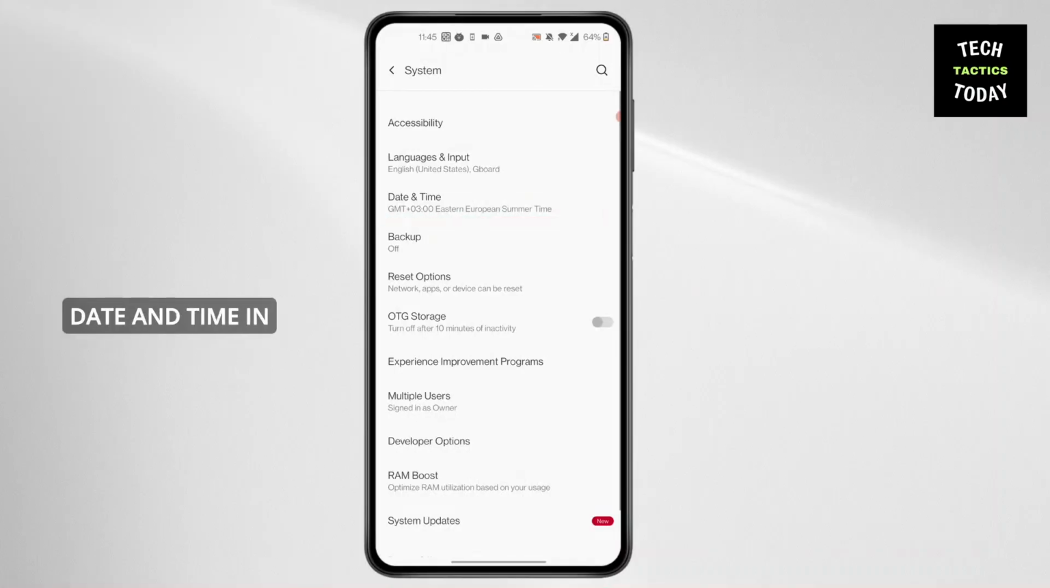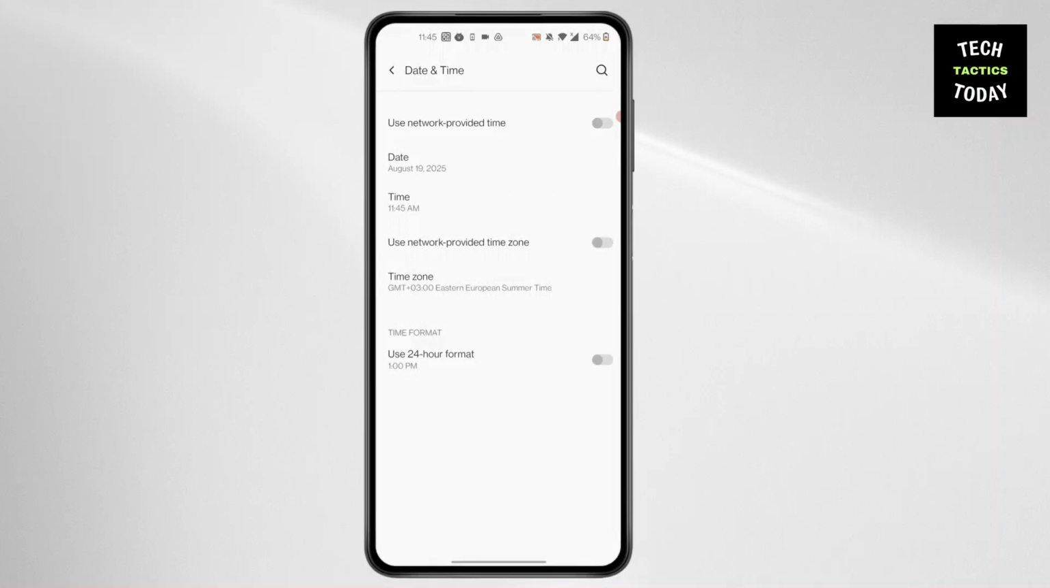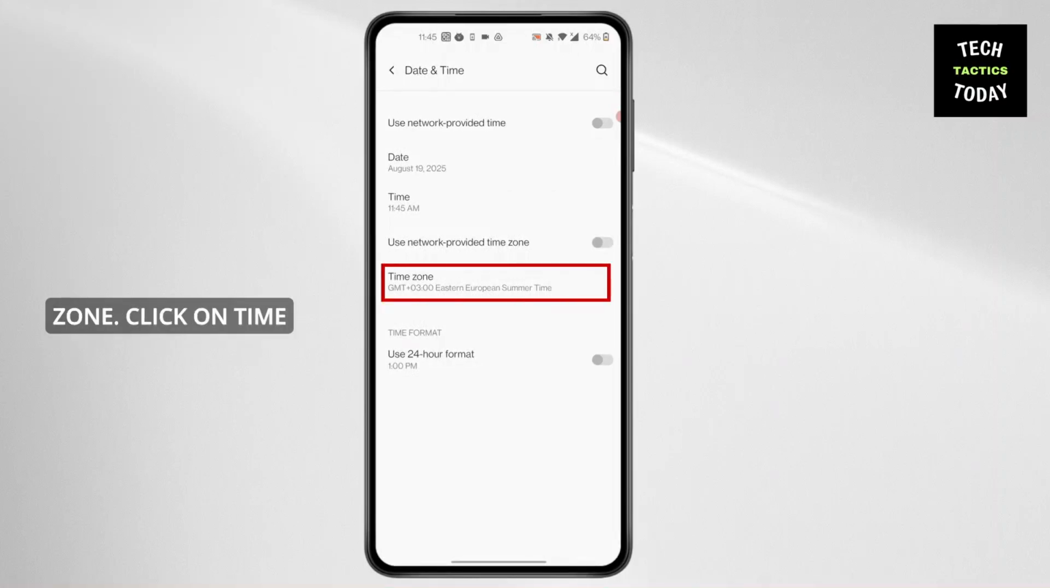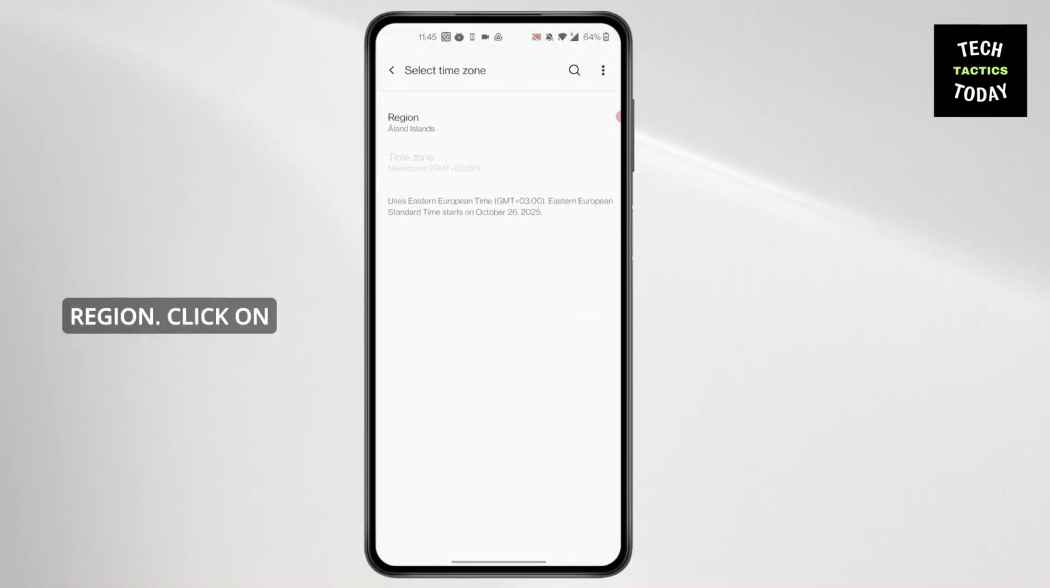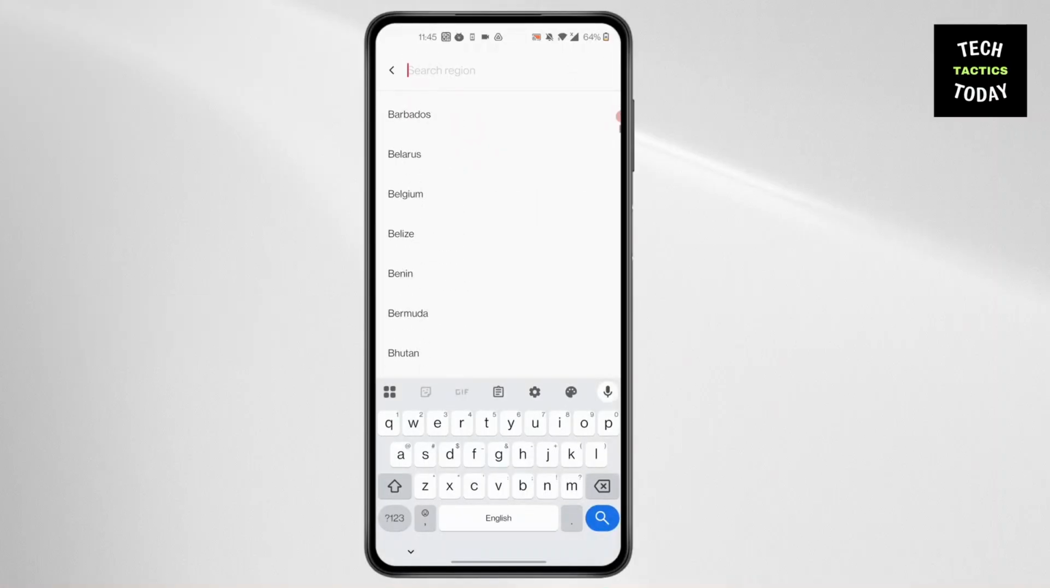After you've selected Date and Time in here, you'll find Time zone. Click on Time zone. After you've clicked on Time zone in here, you'll find Region. Click on Region. Then you will find different regions. Select the region you want to make time zone of.